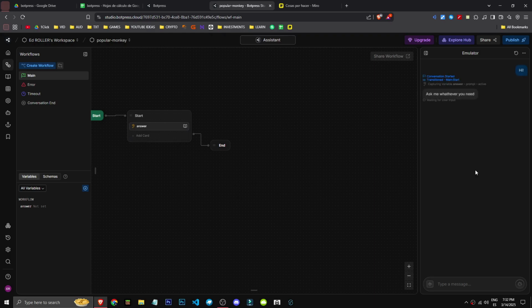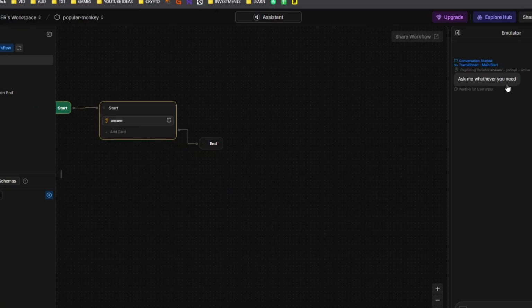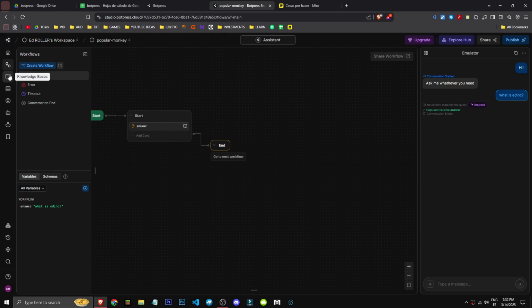Let's click on Test Your Bot. As you see, it starts asking what you need. Here I asked what edding is, which is my website's name, and that's the name we have in the knowledge base. It tells me it has captured the answer. As you see, answer is captured in the variable section, and the conversation has ended. That's basically what we would have done.